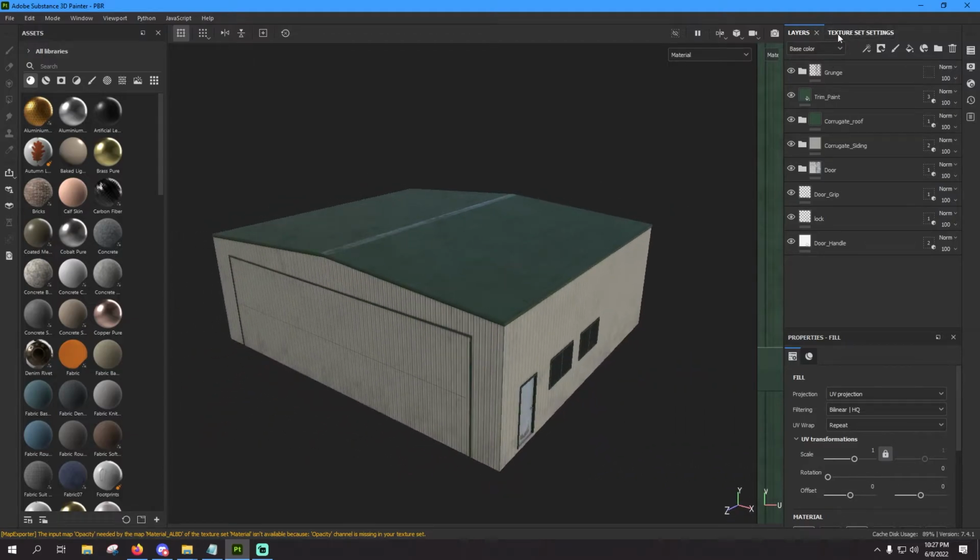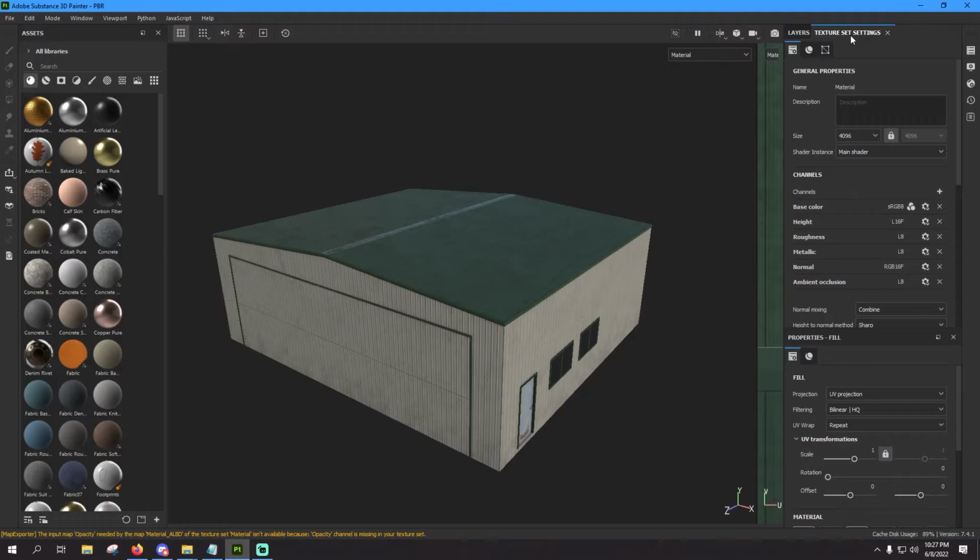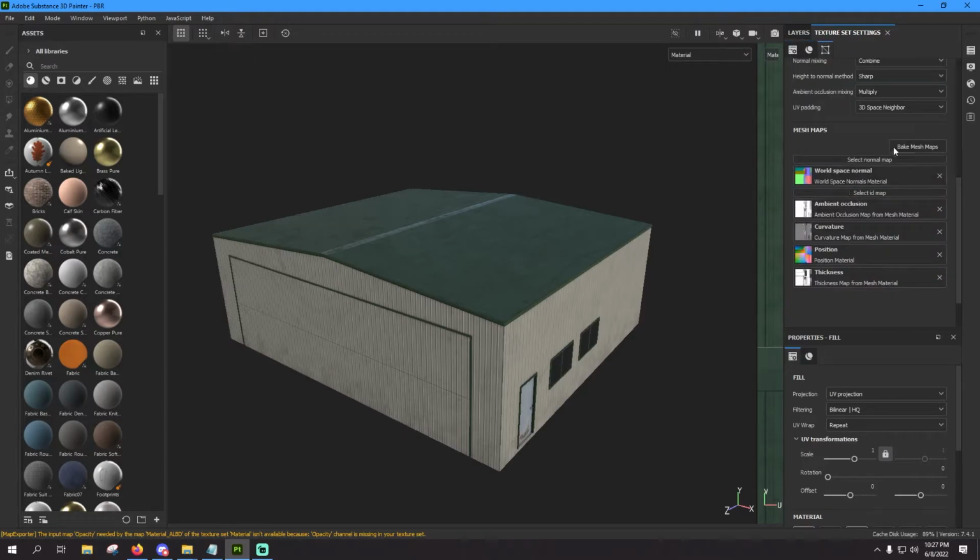But we're going to go over here to the texture set settings. You'll see that I have the texture size set to 4096. We're going to go ahead and, before we change this, go down here to the bottom where your mesh maps are located. And you have world space, ambient occlusion, curvature, position, thickness. Those are the ones I use. I don't use a normal map or ID map.